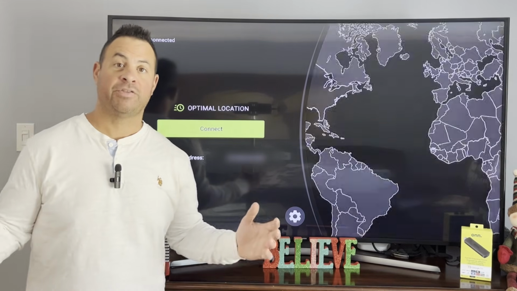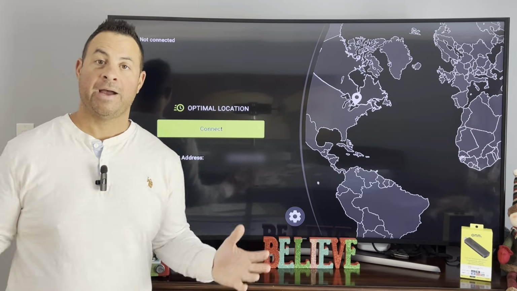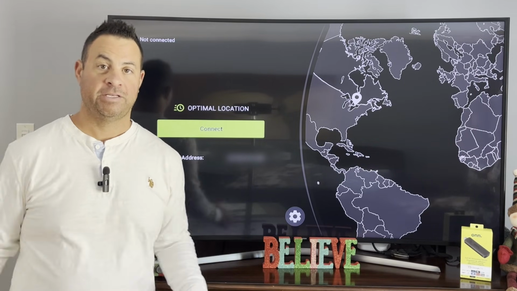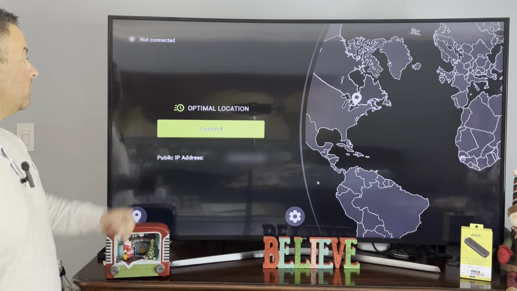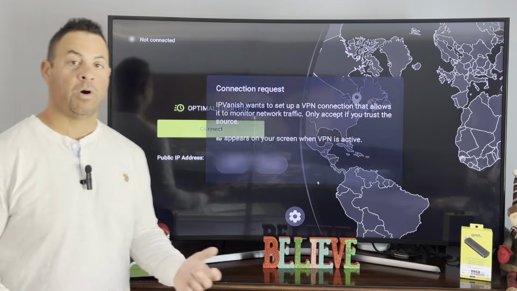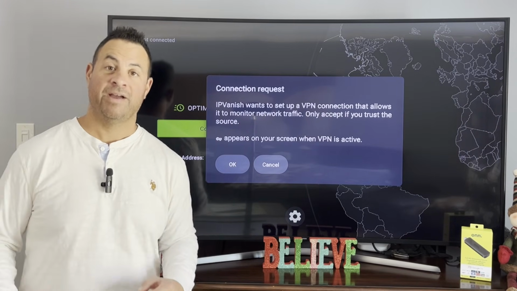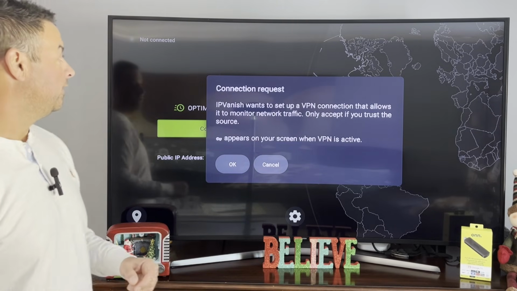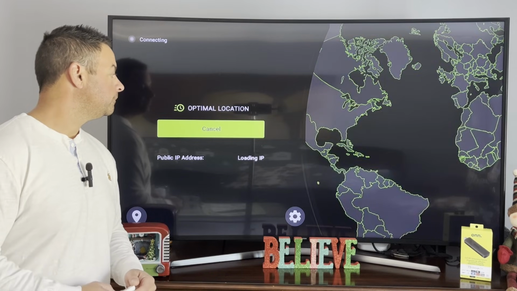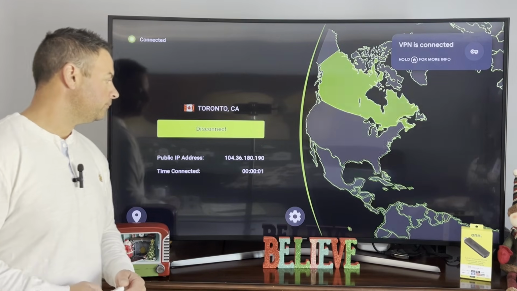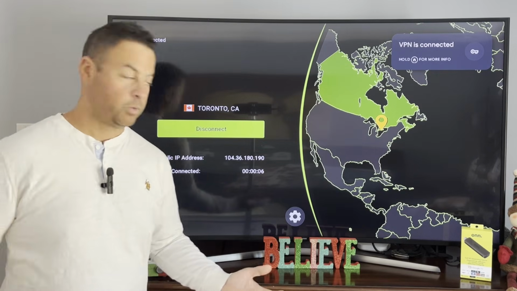Now IPVanish does have a 30-day money-back guarantee and one password, one login for all your devices to save everything in your family and household. So here we can just auto connect if you wanted to, or if we need to geolocate ourselves to say where a main event is, we can do that quickly. Connect requested, come down, say okay. And it connected me straight to Toronto, probably my nearest location.